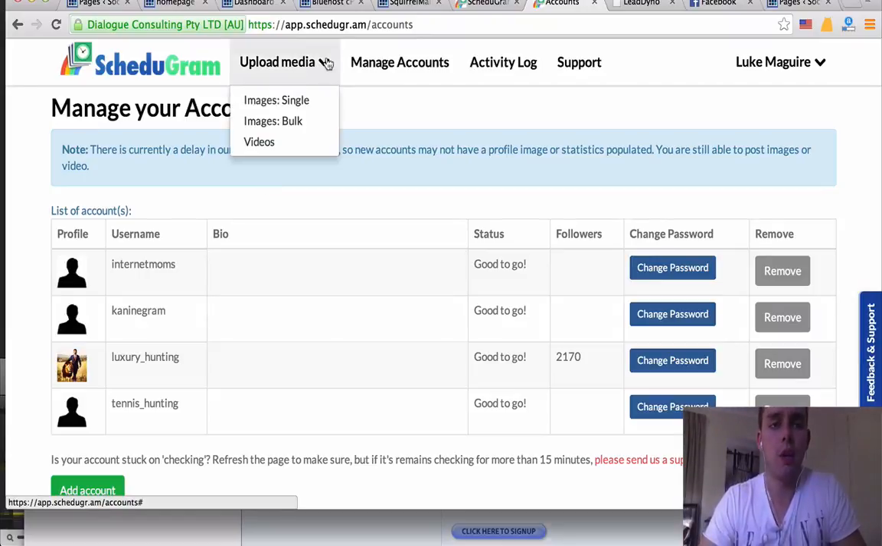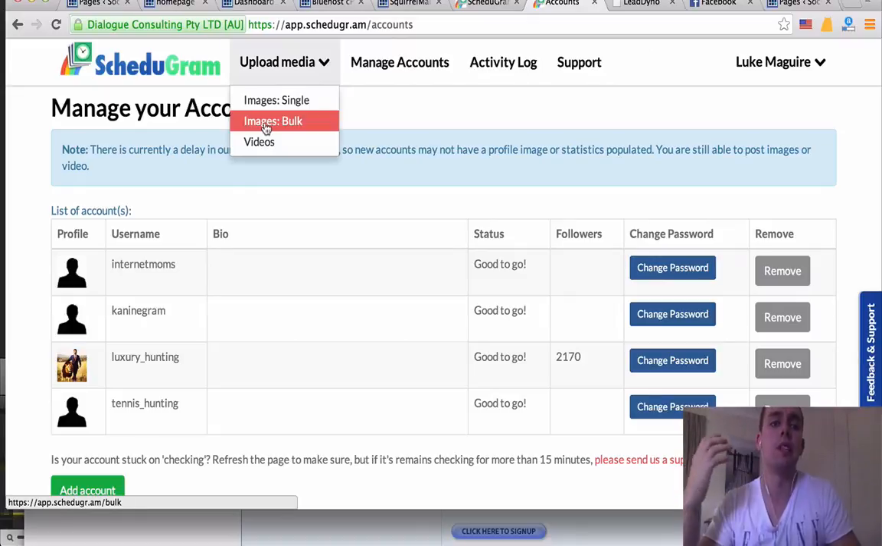So we're going to hit upload. We're going to hit bulk. So we're going to upload bulk images at once, because all the images we've saved and imported are the perfect sizes for Instagram, for this to upload to Instagram.